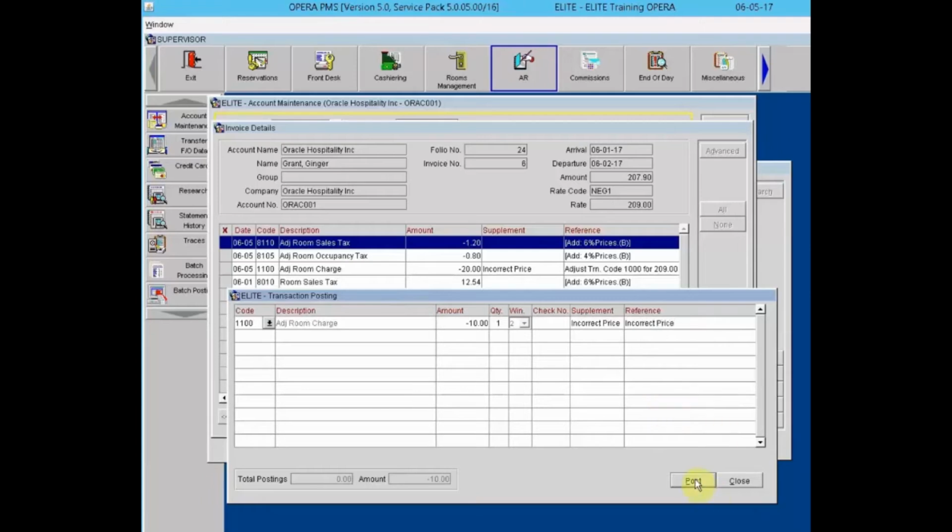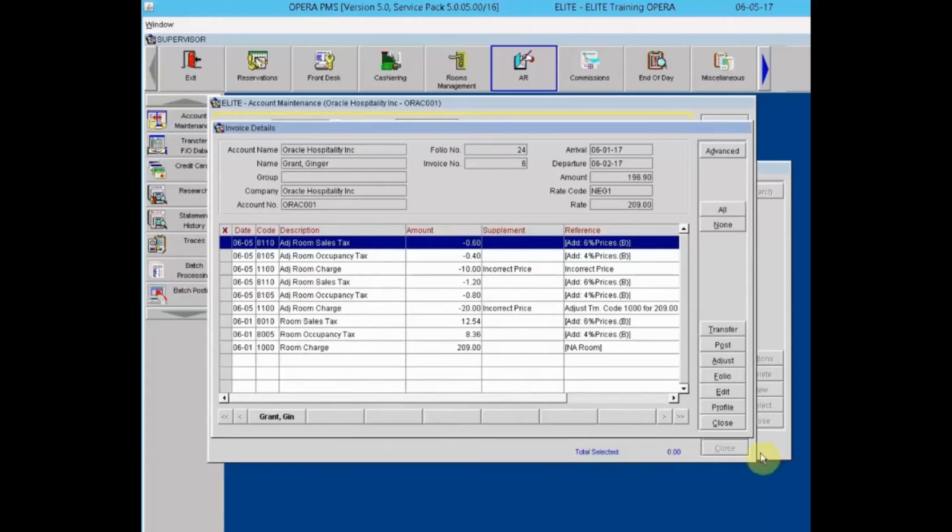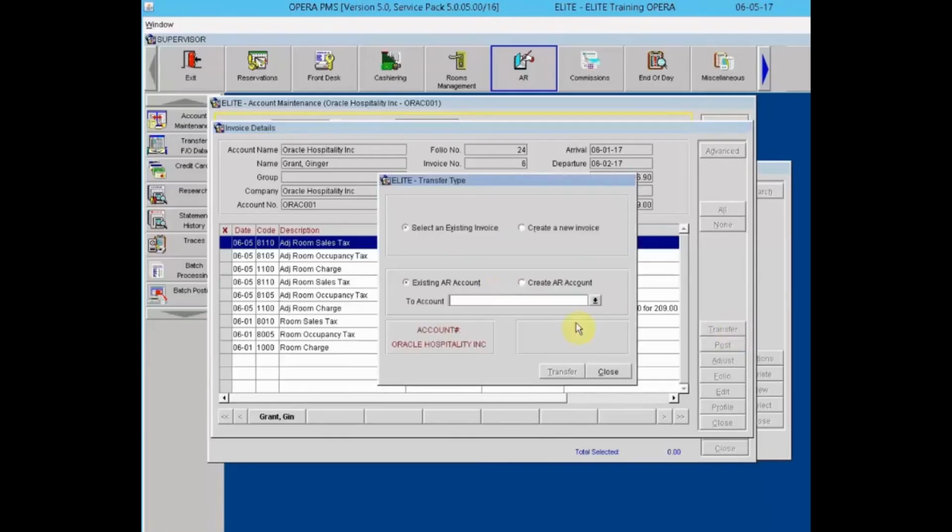Incorrect price. I click on Post and close, and it does the adjustment for me. Okay. So over on the right, the transfer button. This allows the user to transfer individual transactions from an invoice to another invoice or create a new invoice. This can be on the same AR account, a new AR account, or an existing AR account.